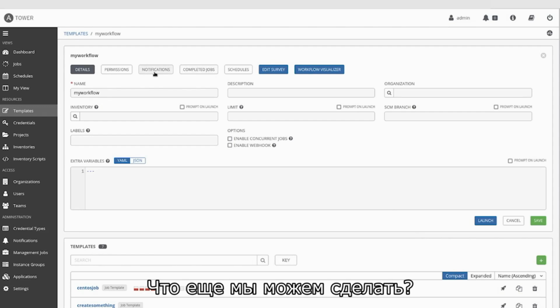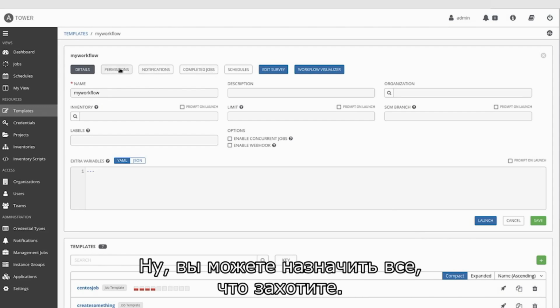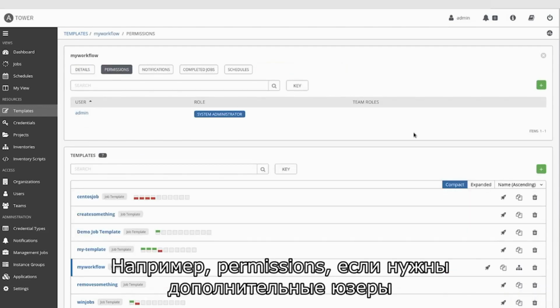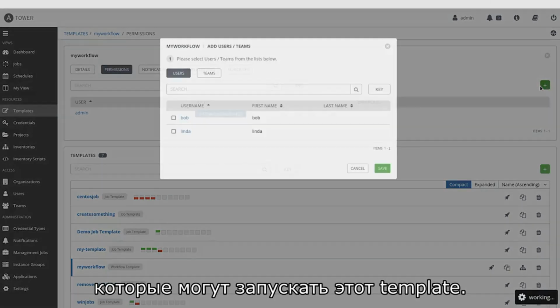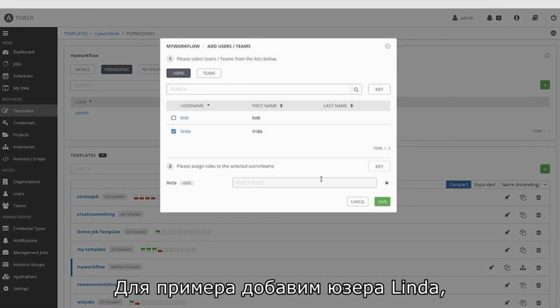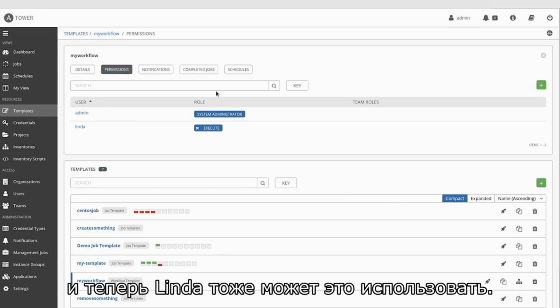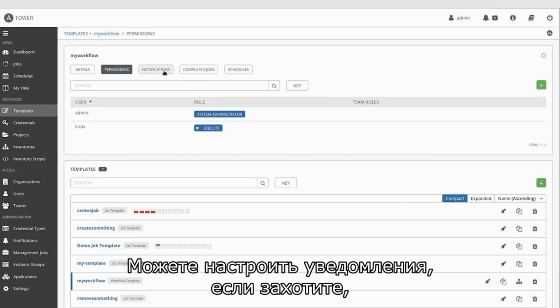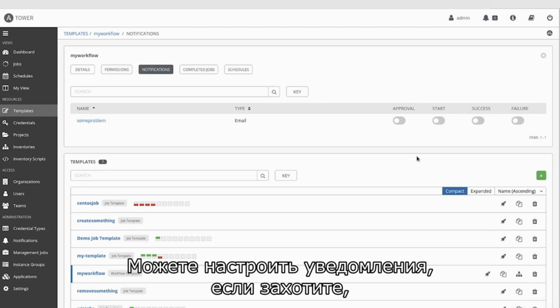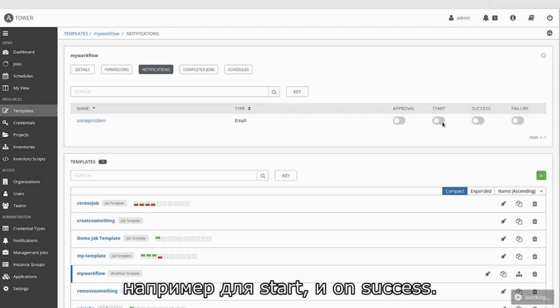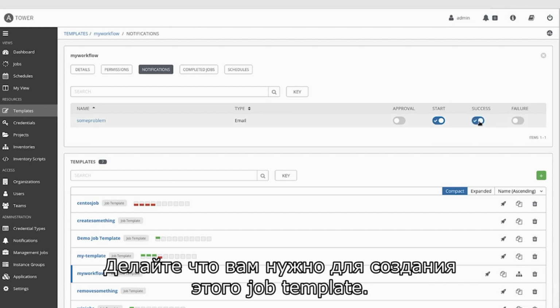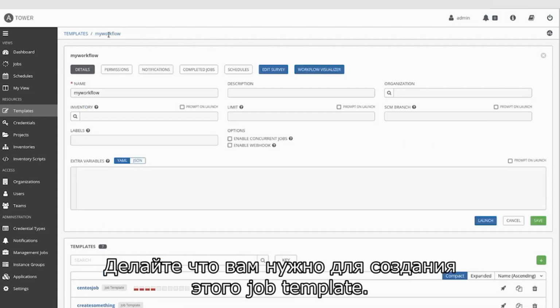And what else can we do? Well, you can assign anything you like. So permissions, if you want additional users to be able to run this template. Hey, Linda can use it. There we go. Linda is allowed to use it with execute permissions, and that makes it so Linda can use it as well. You can set notifications if you want to. So notifications on start and on success. Do whatever you want to do to create this job template.